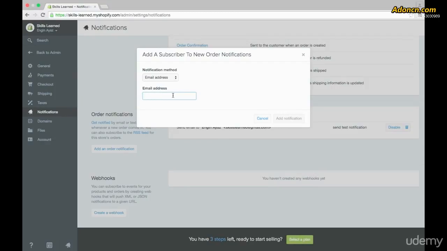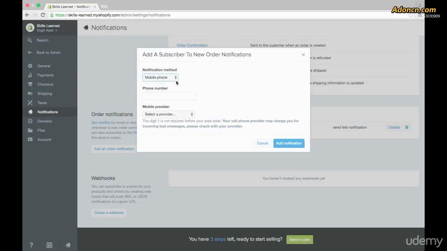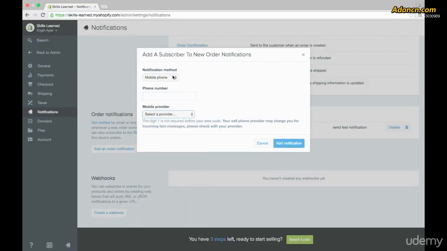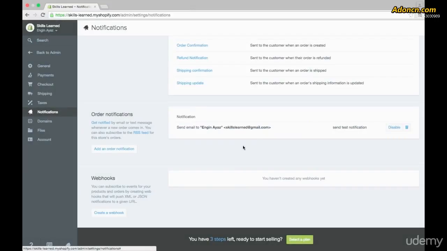And I can also make it so that the messages go to my cell phone. All I have to do is click on this drop down menu where it says notification method. I can click on mobile phone. I can add the phone number that I wish to have the message sent to, and then select the mobile provider. The one last method is that I can actually email messages to members of staff, and I'll show you on later lessons how to add members of staff. And that concludes the notifications section for the settings in your Shopify store.